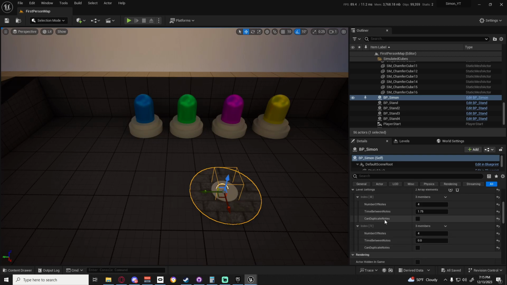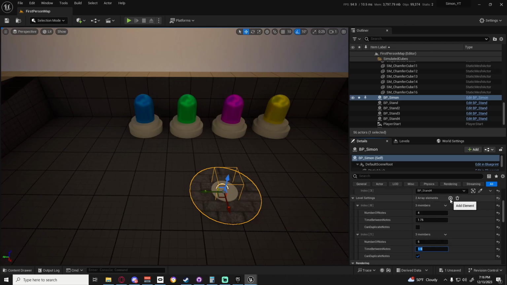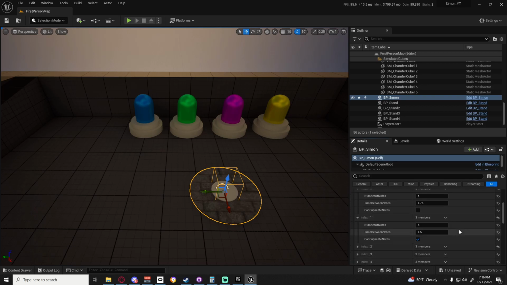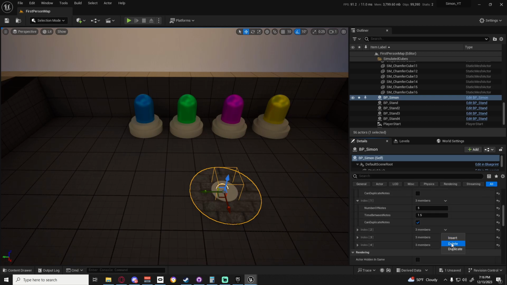But yeah, we don't want it to be able to duplicate notes, but over here we do, so we want to be able to put like up to however many. So if I want 5 notes there, I can now do that because we can duplicate notes. I just kind of messed with myself. I'm going to set this down to 1.5 seconds. And that's all the levels I'm going to do. If you wanted more, you would just keep hitting plus and filling out your different levels.